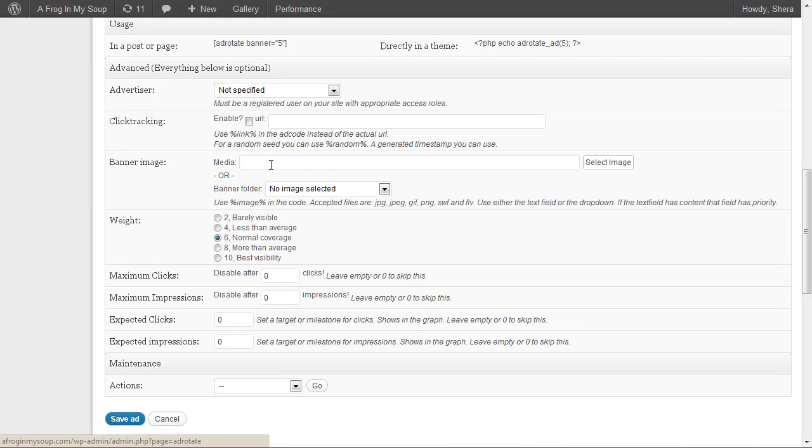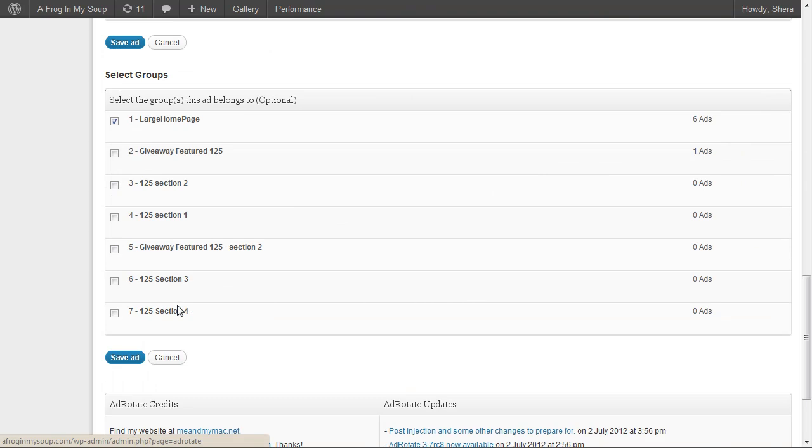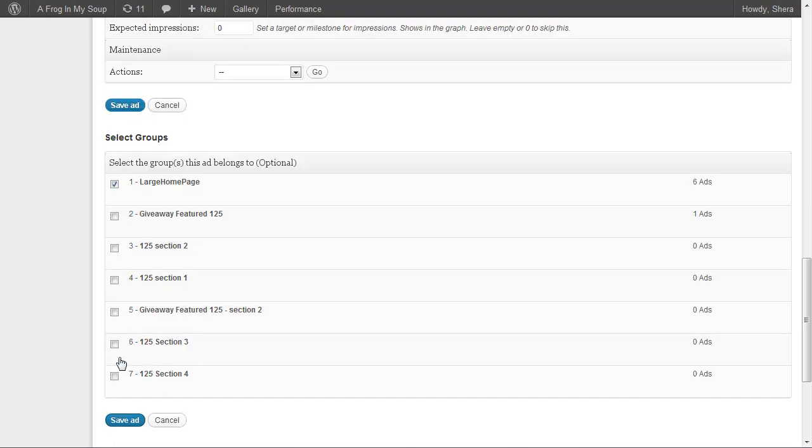Here's some other extras. We're actually going to be talking about most of this in the second tutorial, so we're not going to worry about it right now. How often do you want it to show up? If you want it to show up less often than the others or more often than the others, this is where you determine that. If you have a maximum number of clicks or impressions, that's where you can type in all that. And then back down here at the bottom, this is a really important part. As you're creating it, you can make sure you select which group you want it to show up in. And in this case, this ad right here is showing up in the large group. And then you make sure you save and you're good to go.